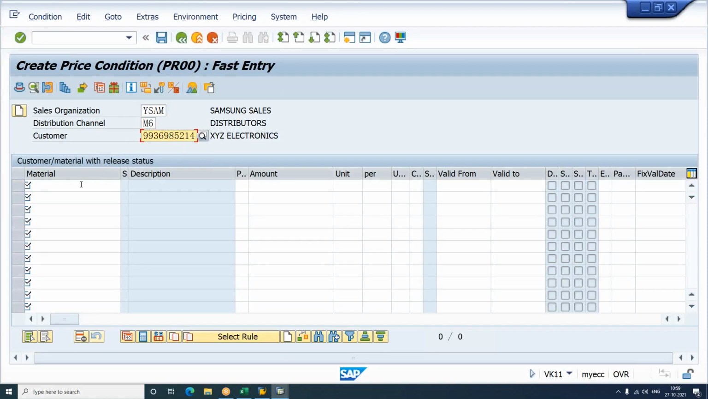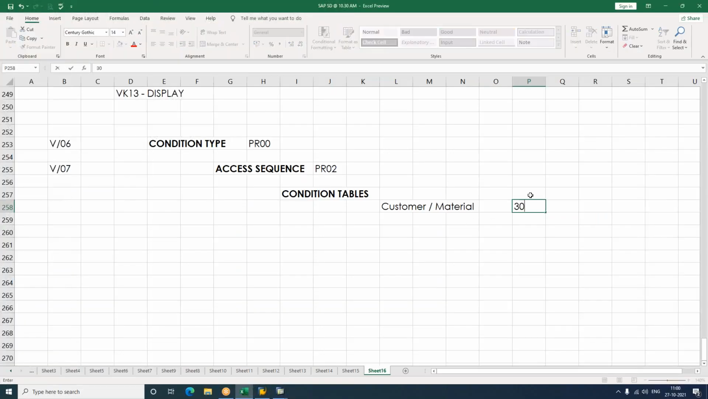Now for this particular customer, for this particular product, I'm trying to maintain the price as 30,000. Whenever this customer is placing an order for HDTV, that is the price at which I'm going to be offering it. And save this particular record over here. Now, second record.